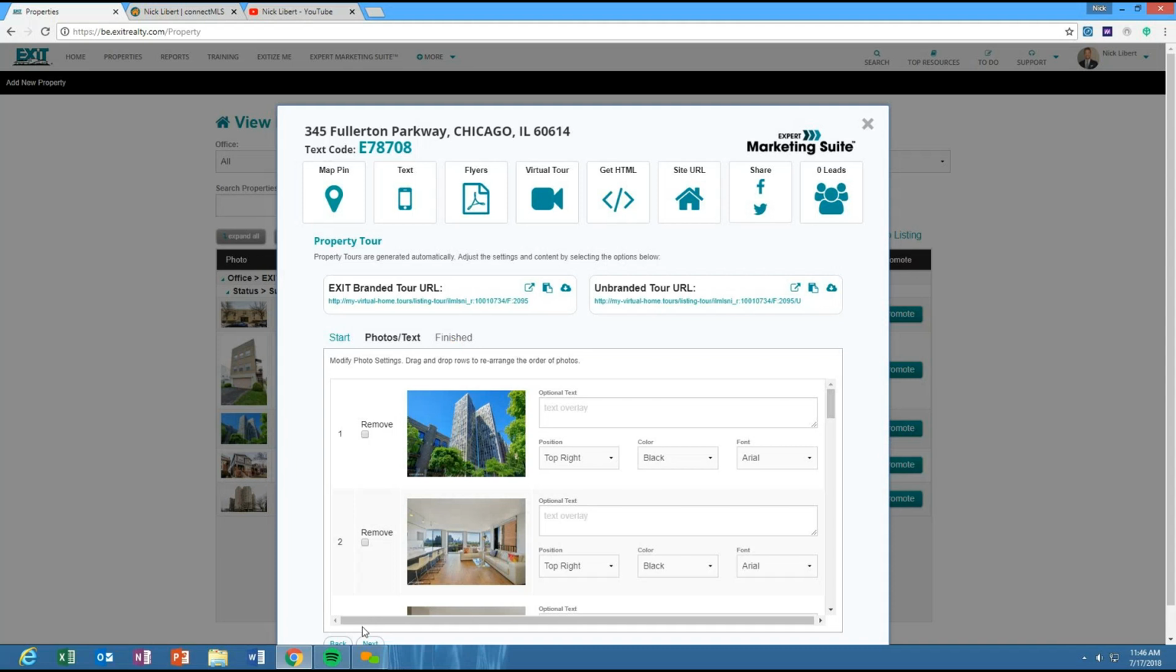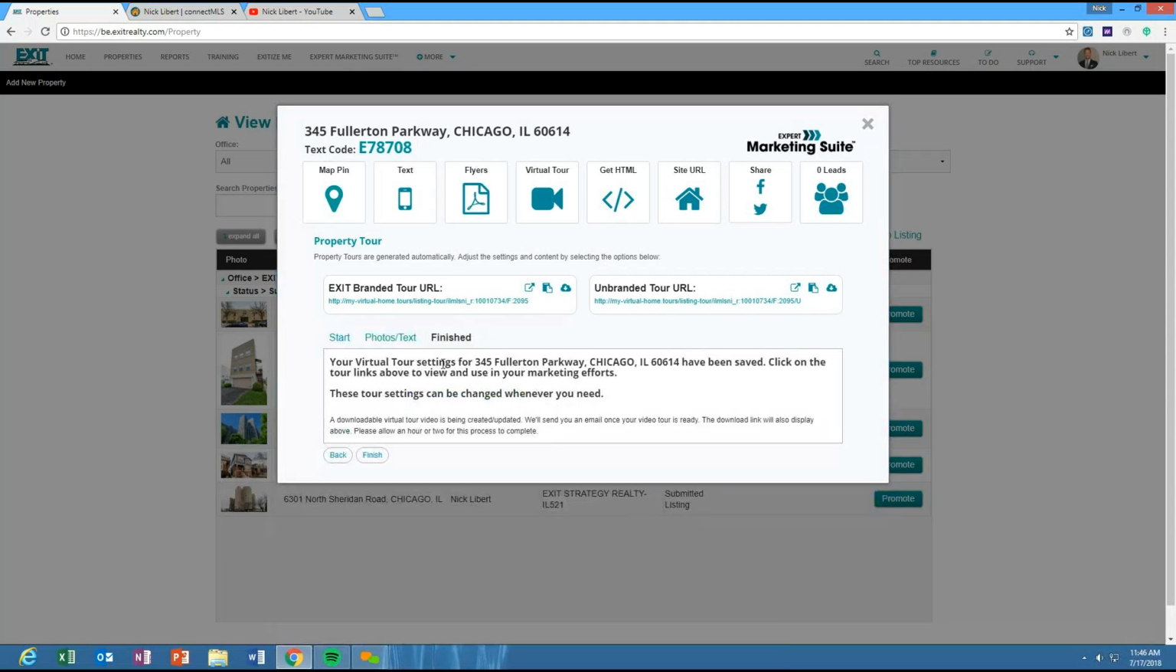And again, at the bottom, once you've done that, you click on next, and then you can press finish if you want to customize anything. I don't want to customize anything today. I just want to get this tour out to the public. I want to get any flyers out to the public, and I want to share the site URL.